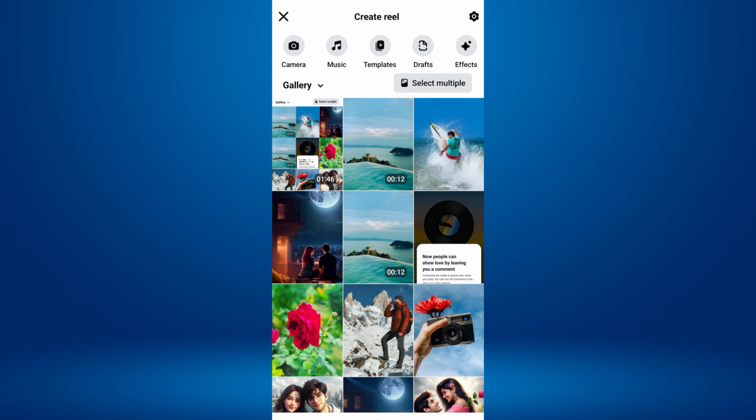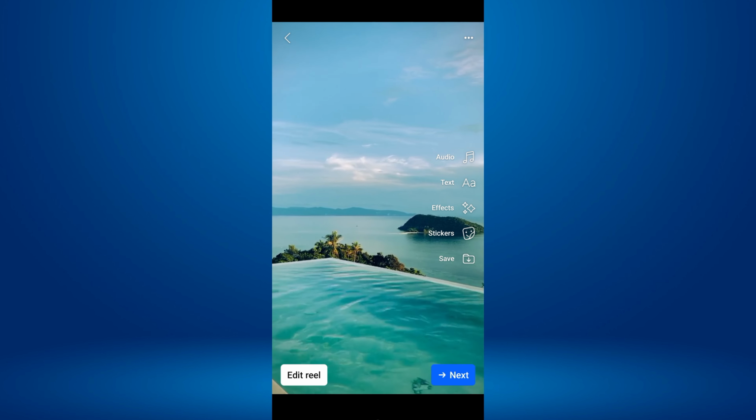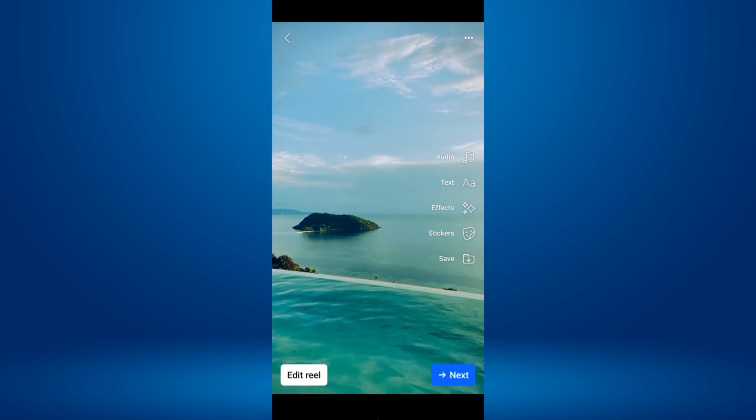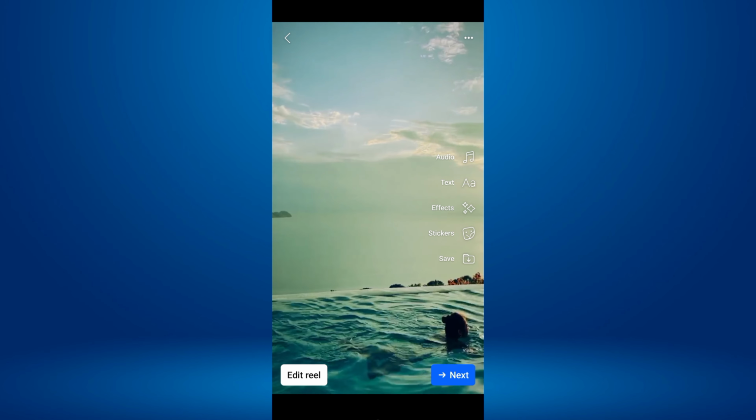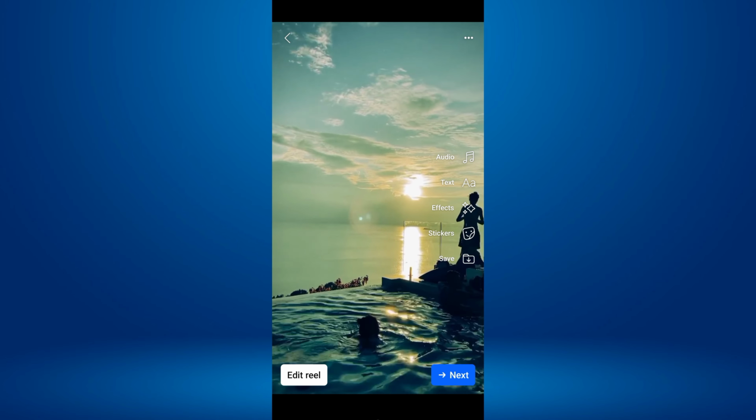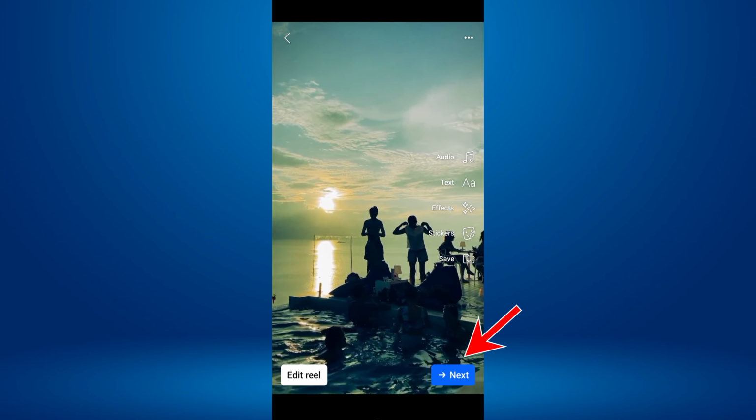Now, a new screen will appear with the photos and videos from your device gallery. You can either select a video or record one by tapping on the camera icon. Once you select your video, you will see an editing screen. From here, you can add music, text, stickers, and more. Once you're satisfied, tap the Next button.